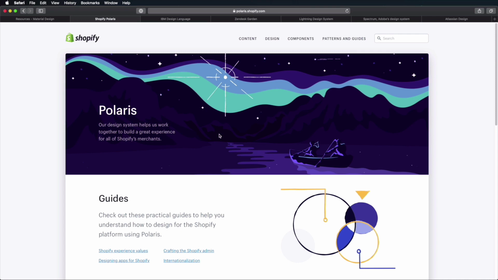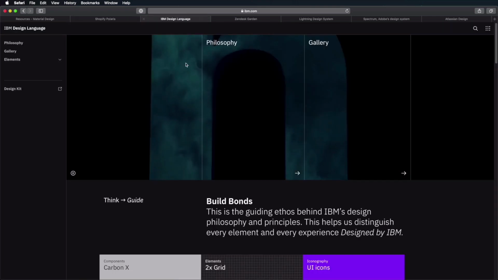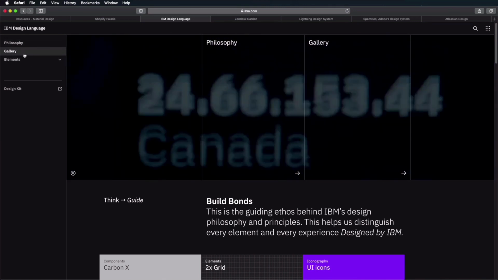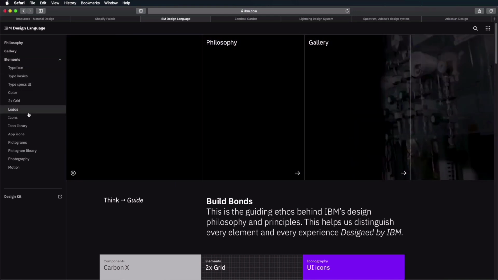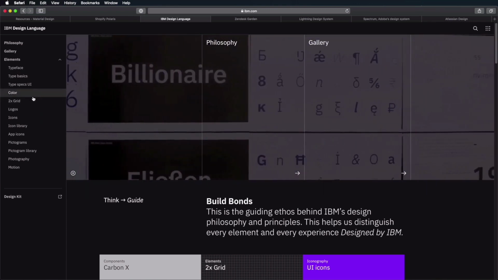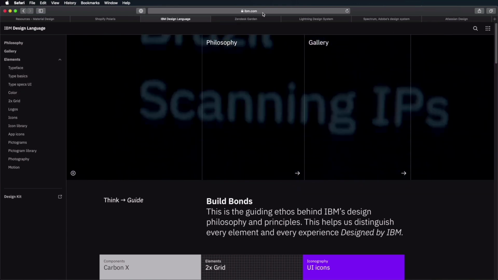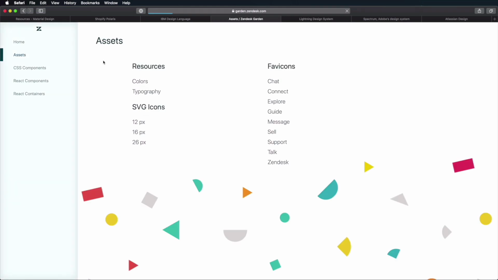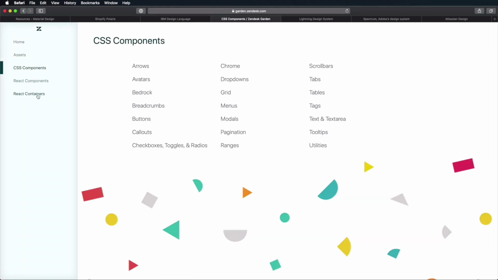Polaris, I showed you this previously. This is for Shopify. IBM has a design language. Here, you can see they split it up in three parts: philosophy, gallery, and elements. And you can find various bits of information about the colors and typography right here. Zendesk also has a design system called Garden. This is a bit simpler than the other ones, but it is a design system. Here, Garden divides their system into assets, CSS components, React components, and React containers.